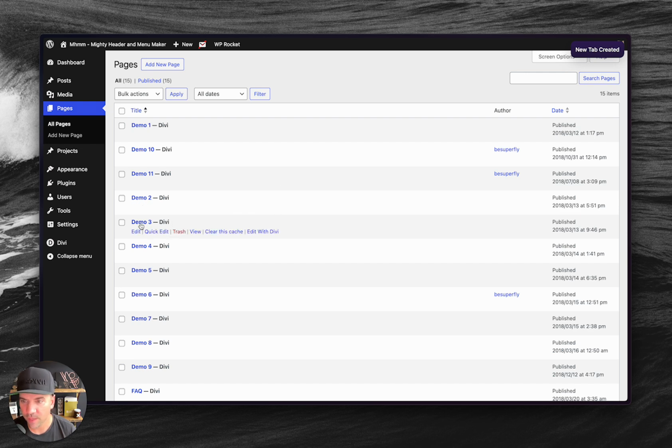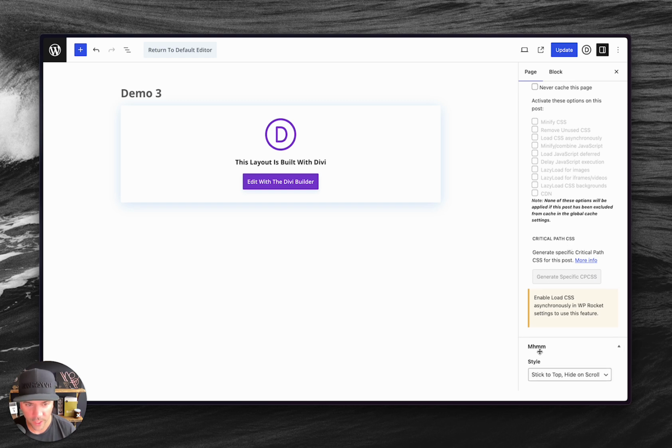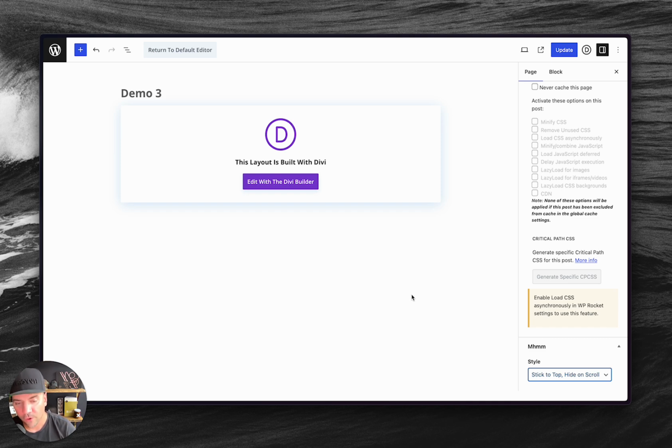So if I go to the actual demo 3 page here and click edit, you'll see over here we have the style: stick to top, hide on scroll, but we have other ones. Stick to top, or the basic one, which is just going to scroll as you go. Stick to top hide on scroll, stick to top show on scroll, stick to bottom, and scroll. So you can go through these. Now, for our demo site, since we are using different headers per page, I'm setting that here at the page level. So this is only going to affect the header on demo 3 on this page.